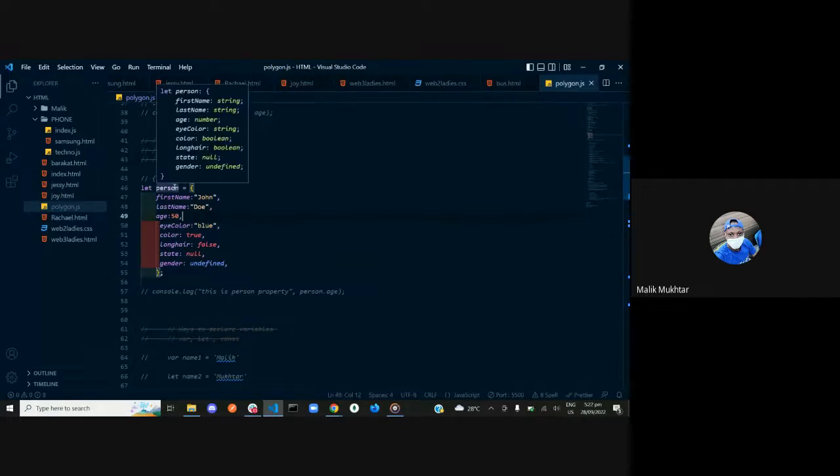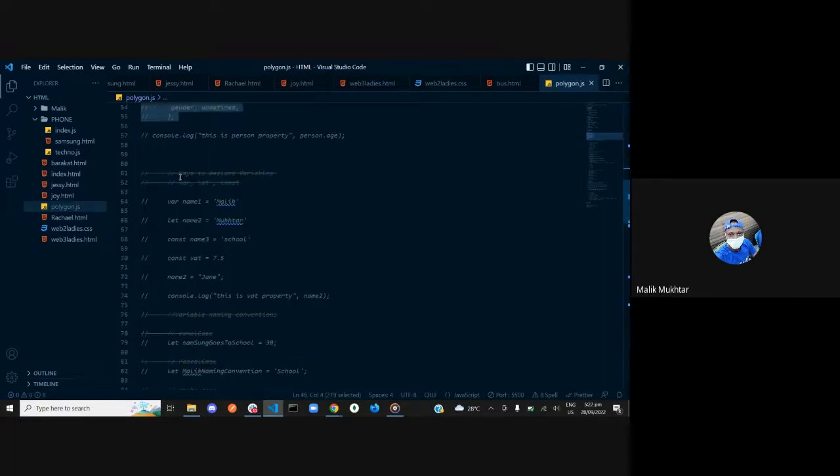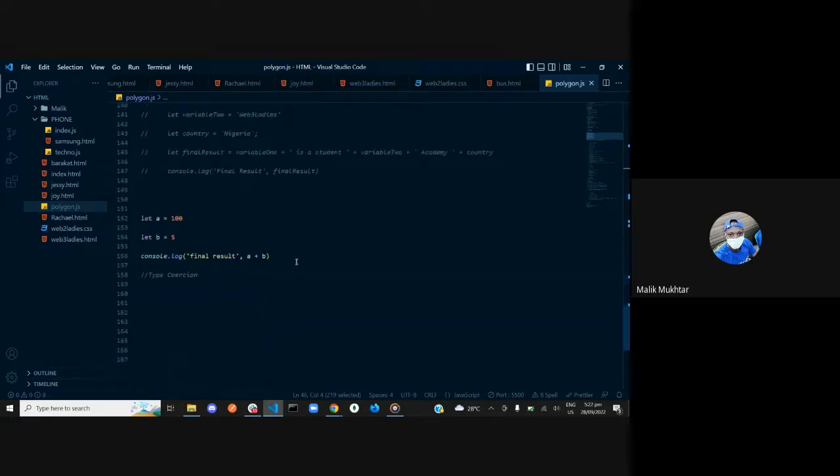So this particular person now has key value pairs: first name, last name, age, eye color, long hair, state, and gender. But we can also have an array. Basically, an array is used as a container for storing data types, or basically anything that you want to store. To declare an array, you use a square bracket. Anywhere you see a square bracket like this, that is an array.